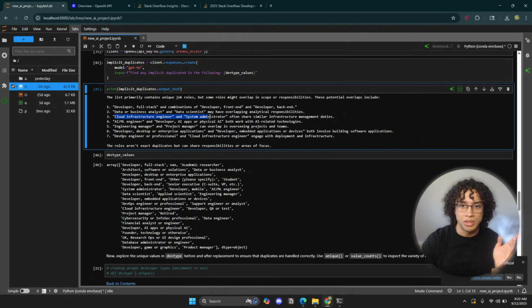Cloud infrastructure systems. Okay, that I have no idea. I don't think they're implicit duplicates though. Now this one's interesting. Right here we have AI/ML engineer, and then we have developer AI apps or physical AI. I'm not sure, because AI is a very new field. I build AI applications at the company I work for, so I don't know if I would be categorized here or here. Since this is a very new industry, that's something that still needs to be debated, but we'll leave that for now.